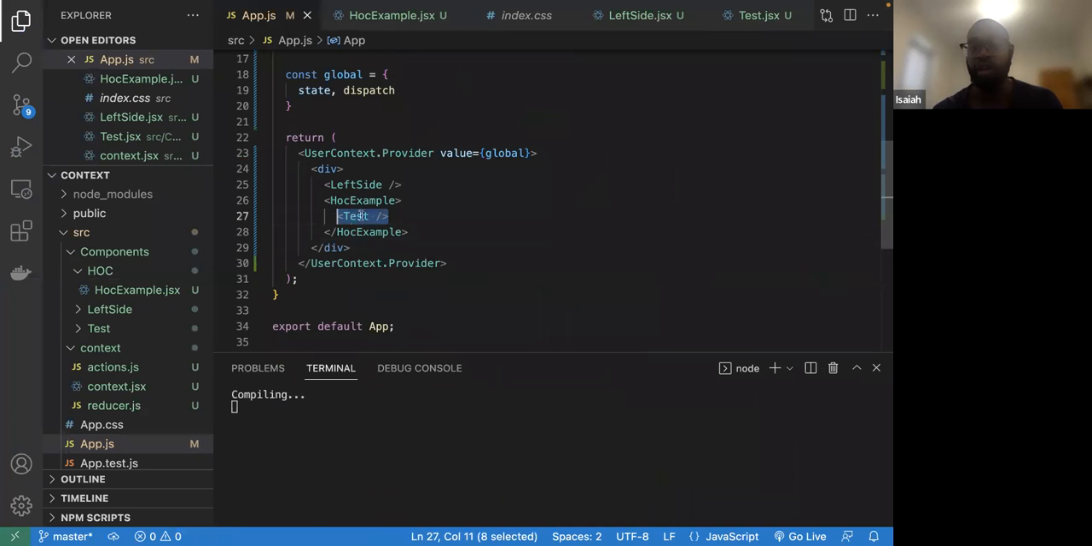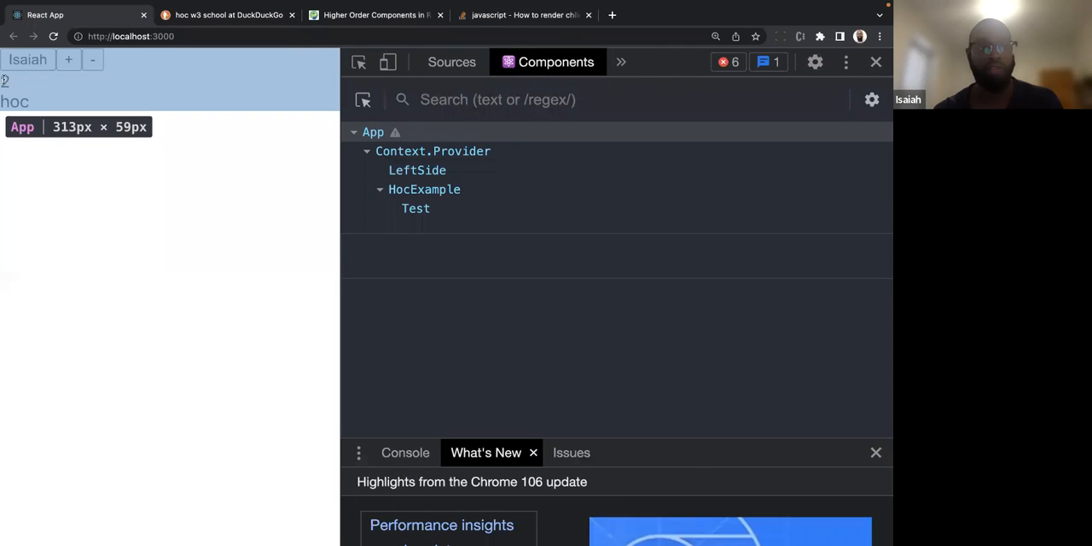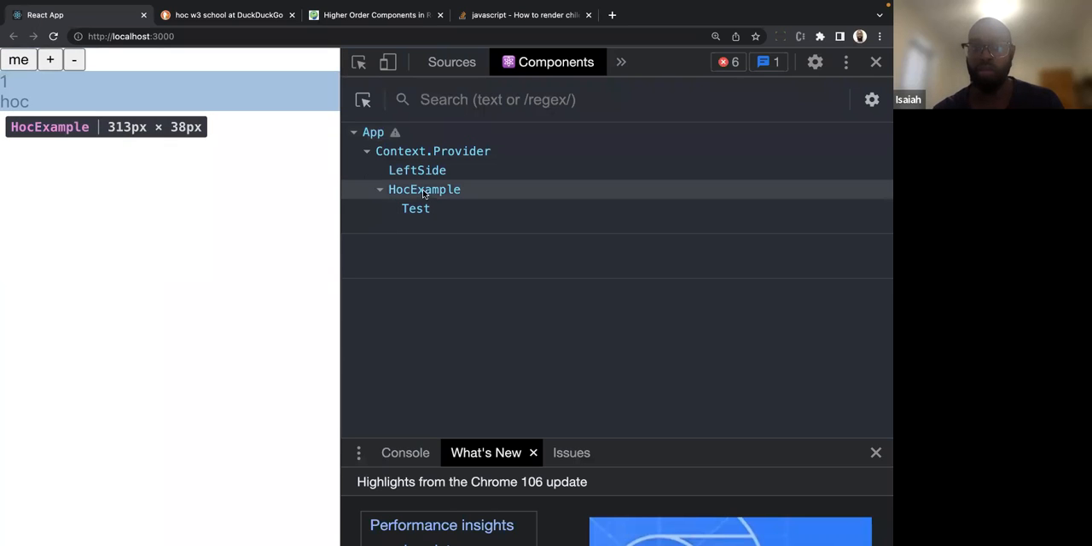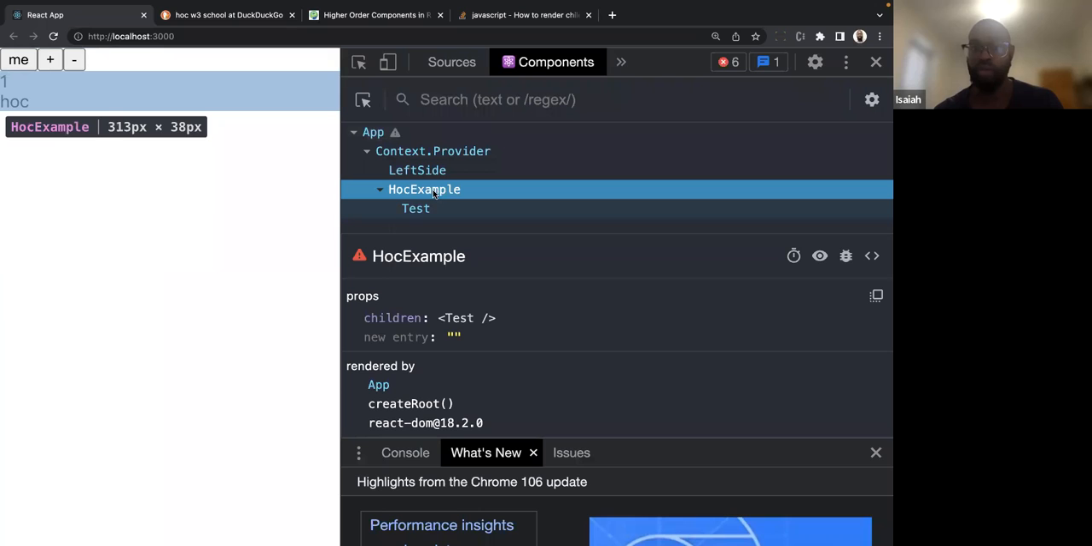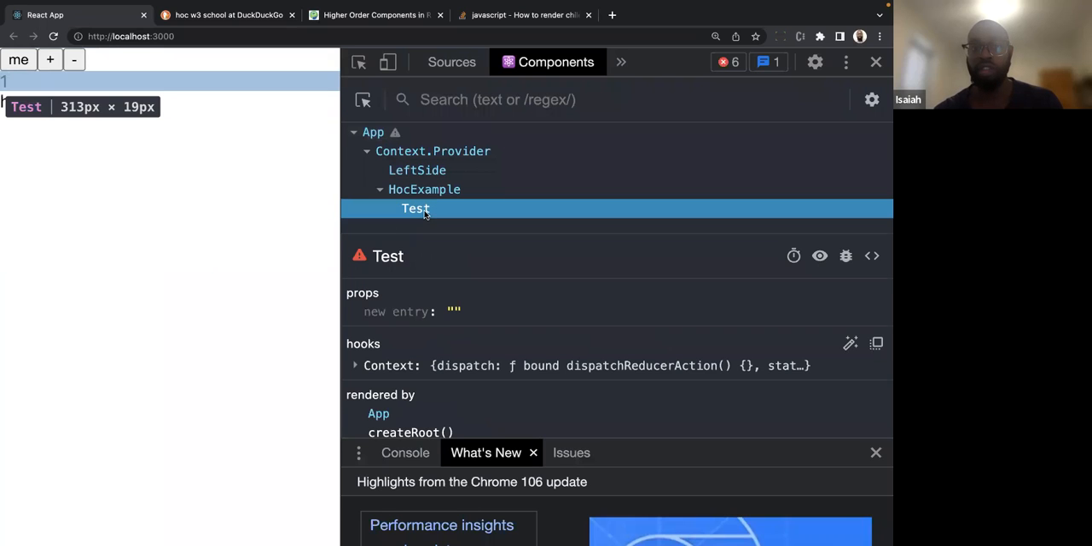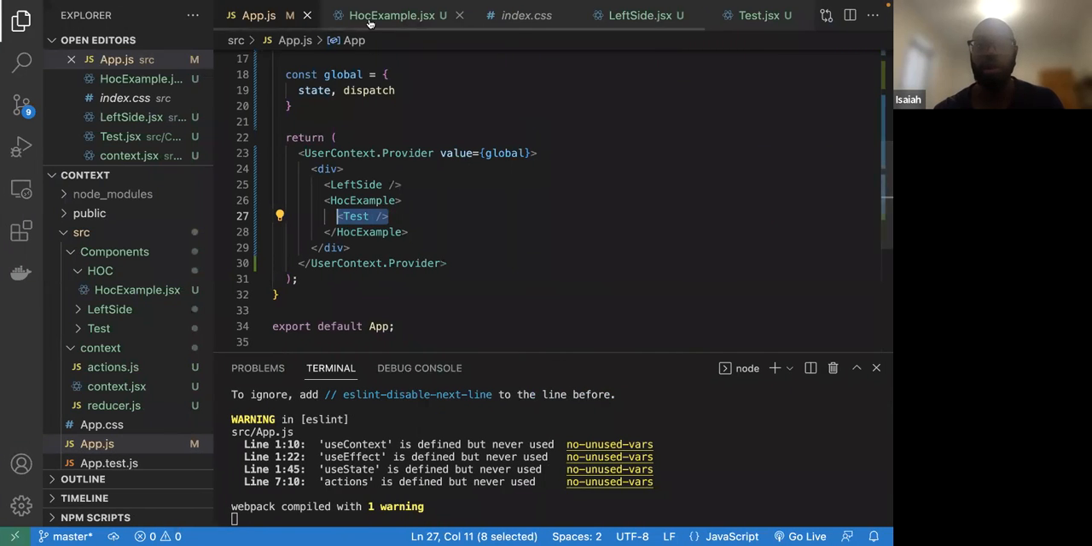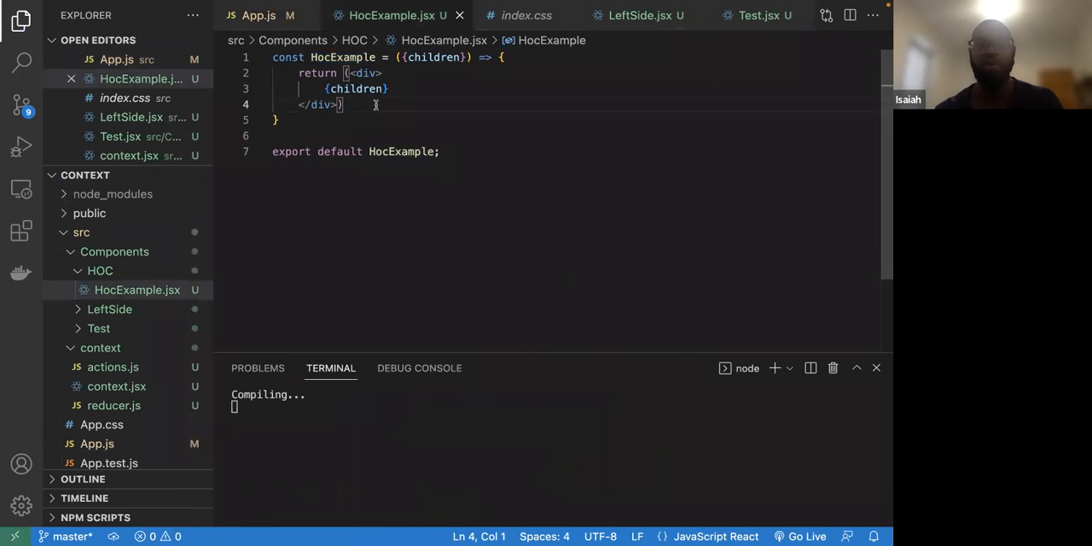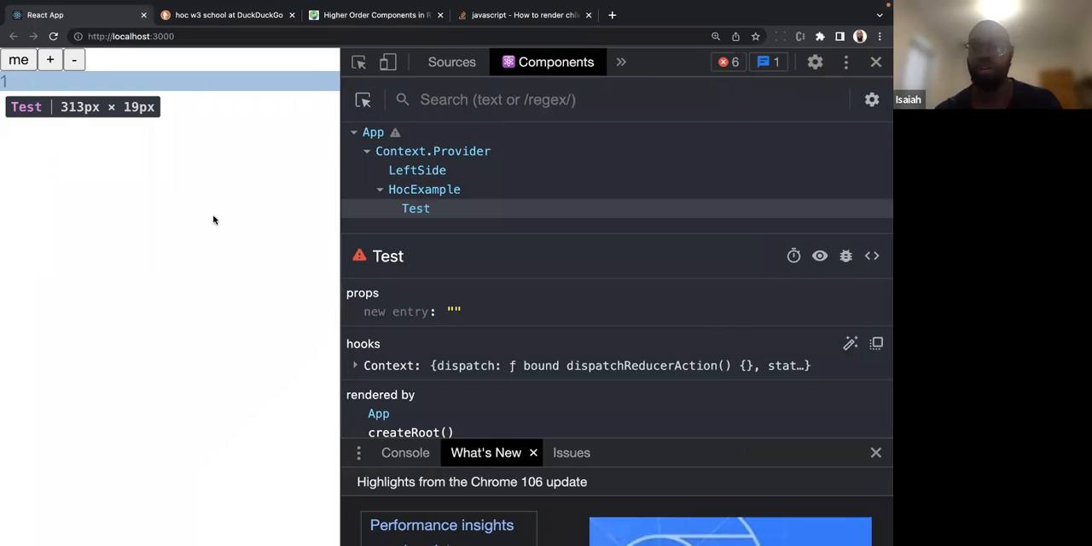Only thing I want to render is test. So this is test right here, this number 2. If I look at it from here, we can see that we have an HOC here, higher order component, and inside of it is test. You see that's the child of it. Now, I'm gonna use this higher order component to change the text color of test. Let me go back here. I'm gonna delete HOC because we don't need that. I just want to render the children.